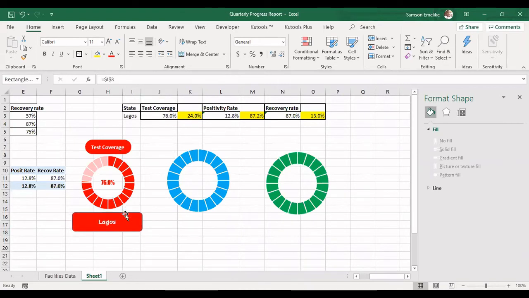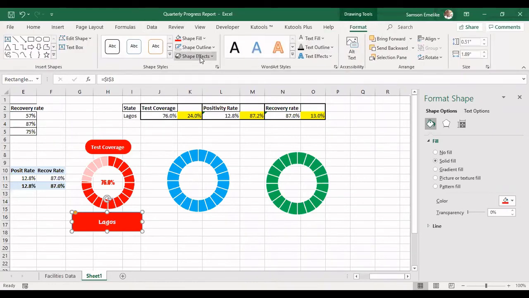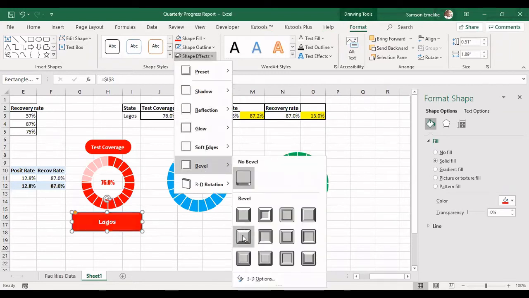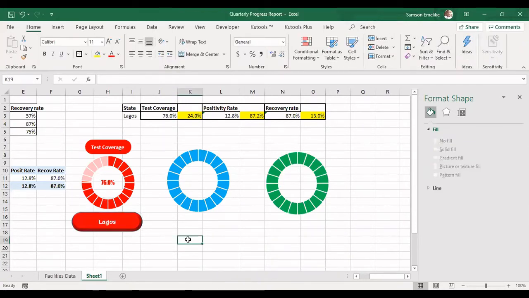So having done this, let me apply some effects on this. Let me see my format here. Let me apply some shape effects. Let's say if I choose this, you can hover over this, and whichever one that you like so much, you can apply it. Okay, let's say I like this. Okay, so something like this, you can actually change it.